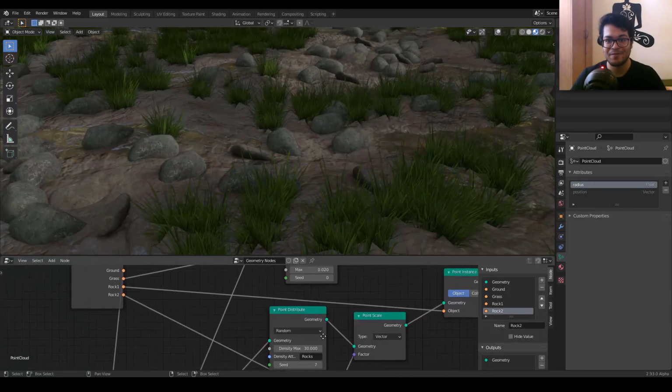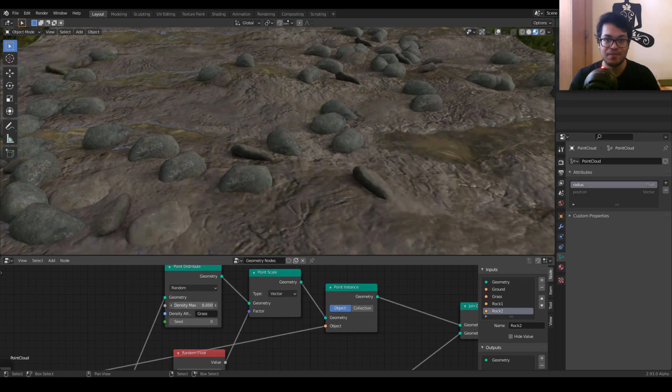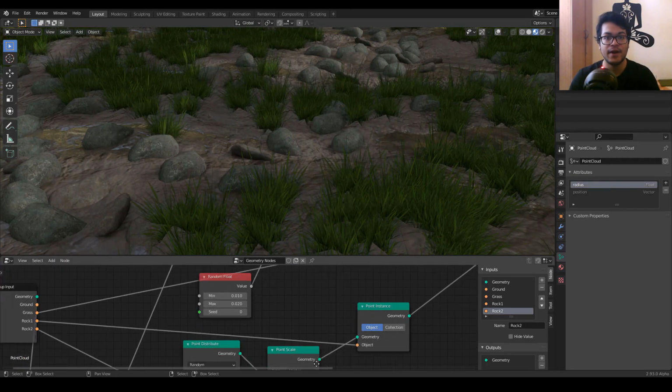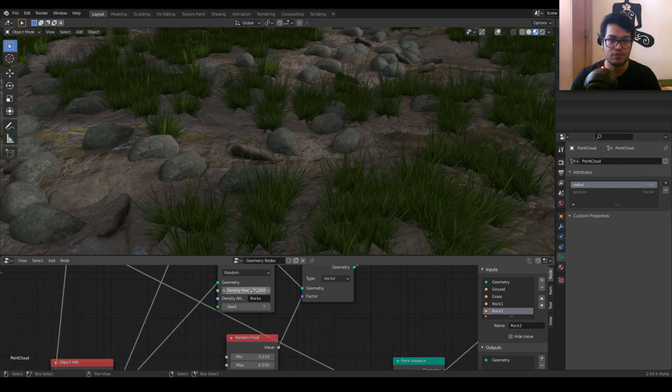Hey guys, welcome back. So in this Blender tutorial, we are going to take a look at Blender's new feature called geometry nodes. This feature was implemented in Blender version 2.92 and it is really quite powerful. You can really create cool procedural things with this.